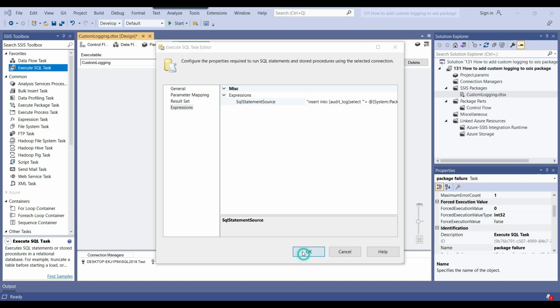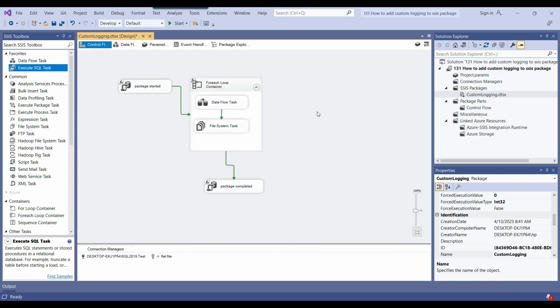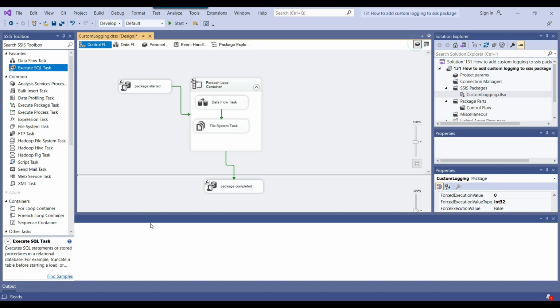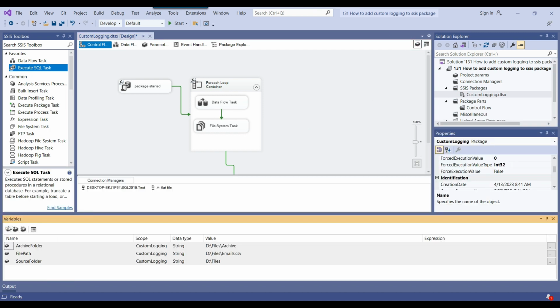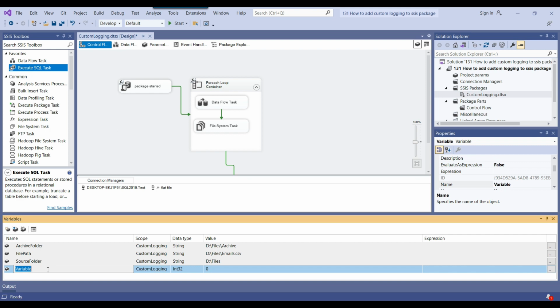Click OK, OK, and I will share this whole package with you so you can download it. Now the one task remaining is the file imported task. We need to declare variables here for file imported. The first one will be records imported, and the second one is records rejected.